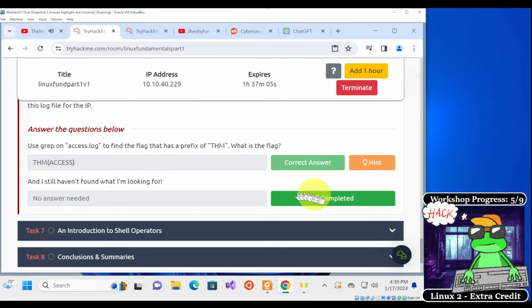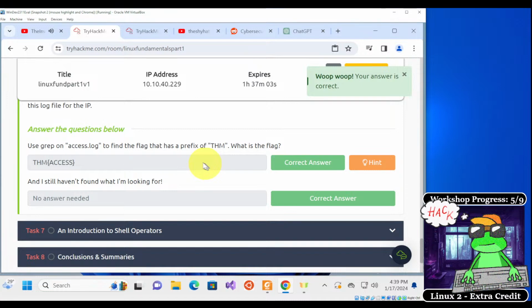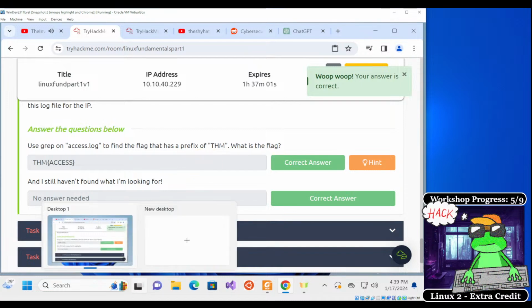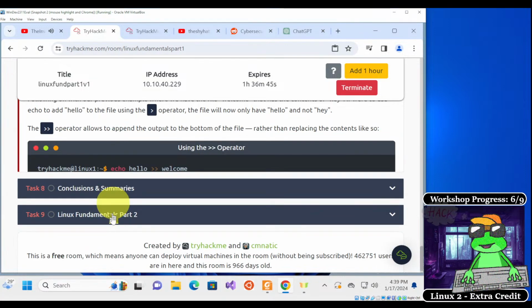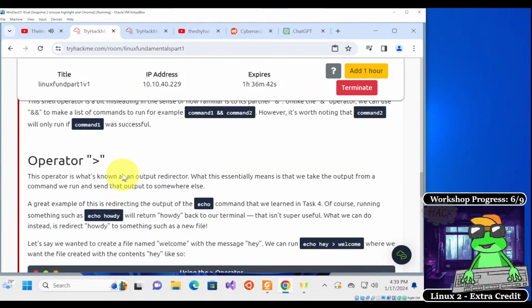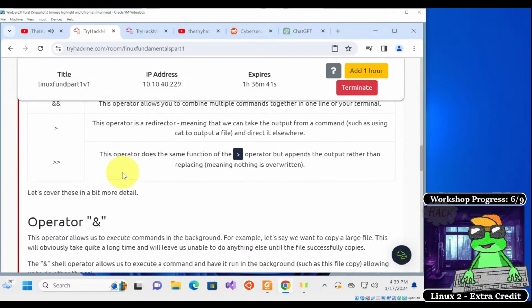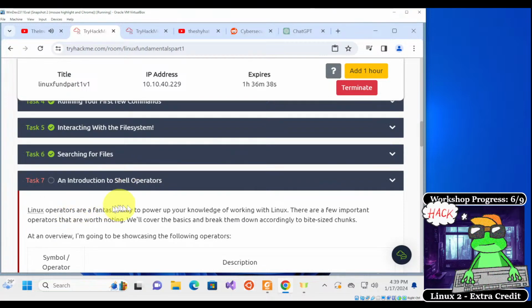Click on completed, and we're finished that task. So we've completed task 6. I'm going to update the workshop progress. And all right, we're on to task 7. This is the last task before we're effectively finished the room. So let's learn about shell operators.